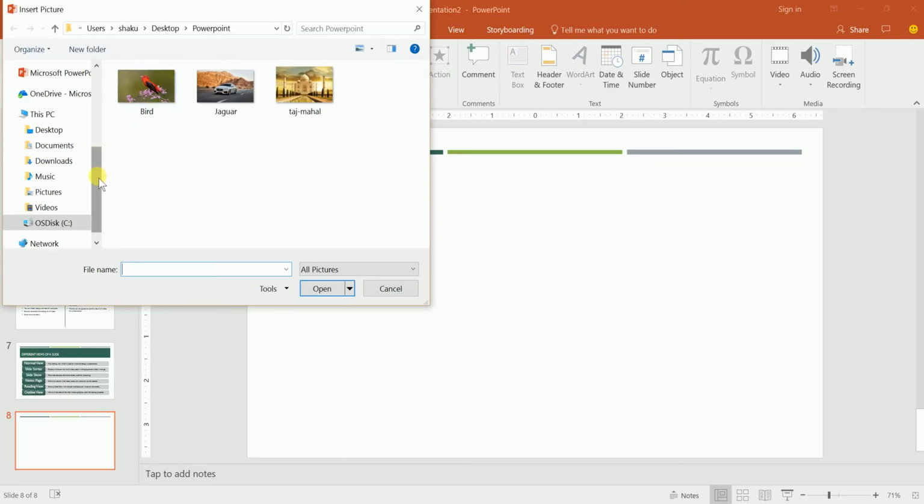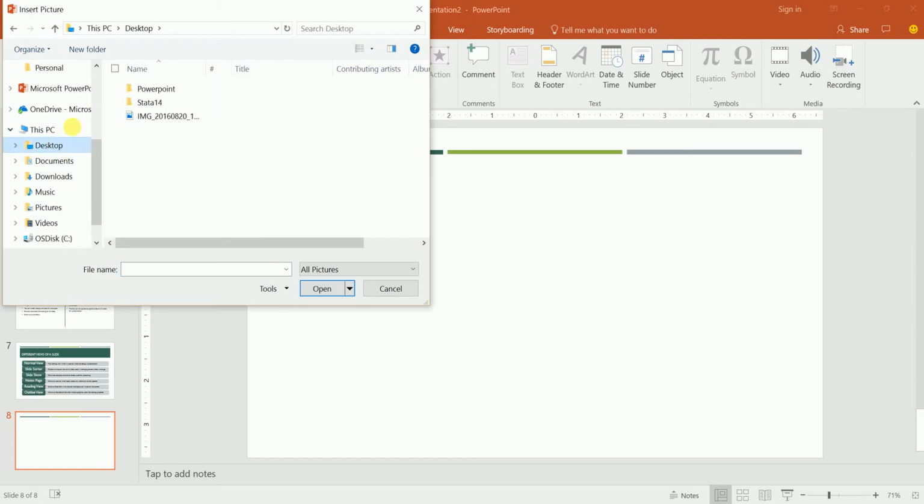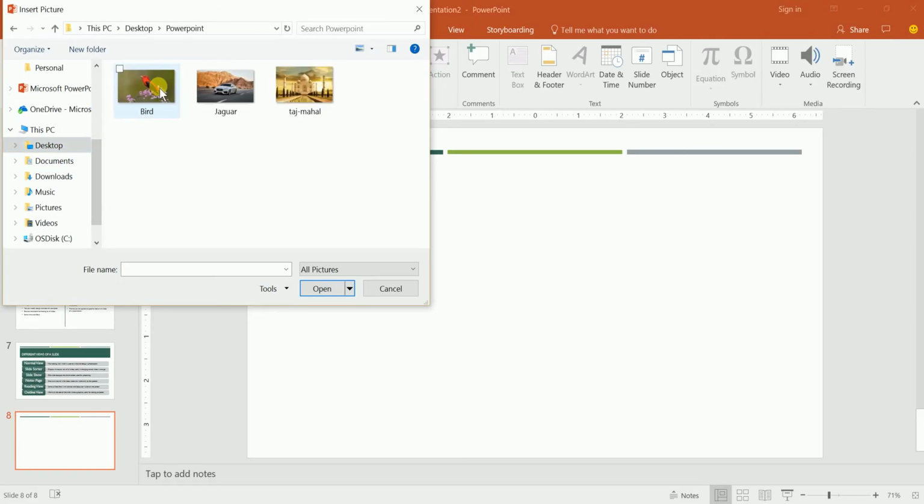Now you have to browse where your pictures are saved on your computer system. It can be on your desktop. Mine is on the desktop. I have got a PowerPoint folder here, and this is where my pictures are. So suppose I want to insert this picture of Taj Mahal. You can insert more than one picture by using the control key to select two pictures at a time.